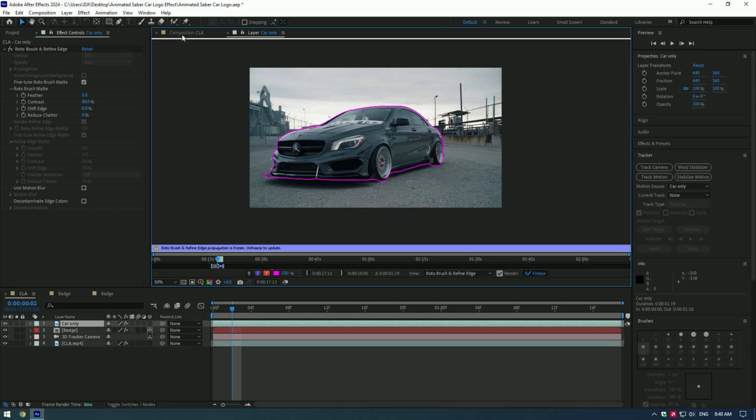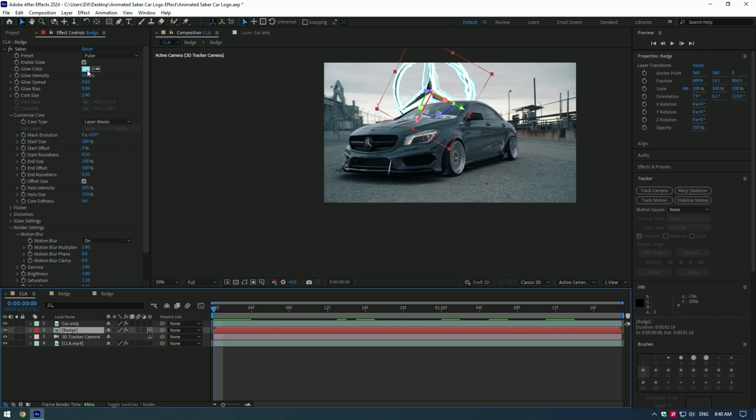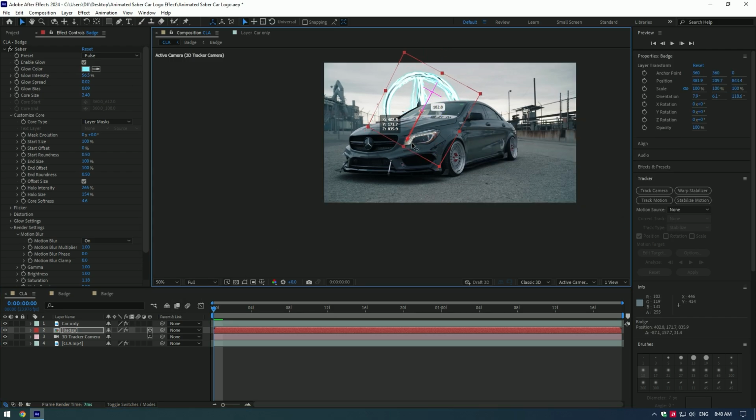Go back to composition. Now it looks cool. Change Saber settings or color as you wish, and you can also scale and position the logo. Hope this video was helpful.